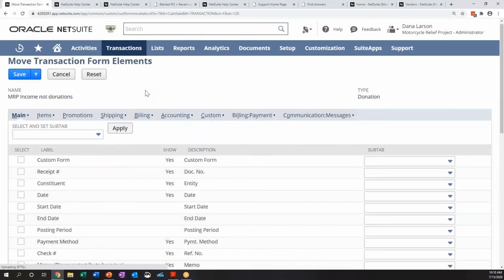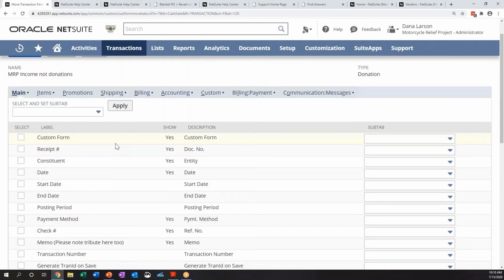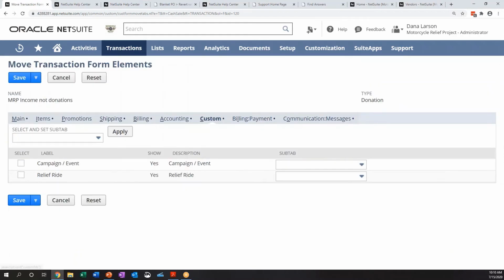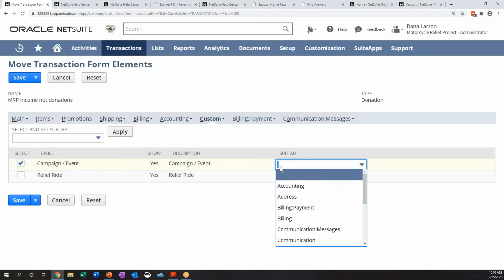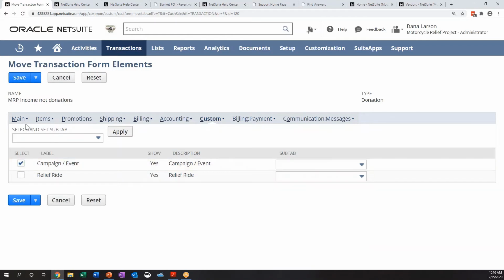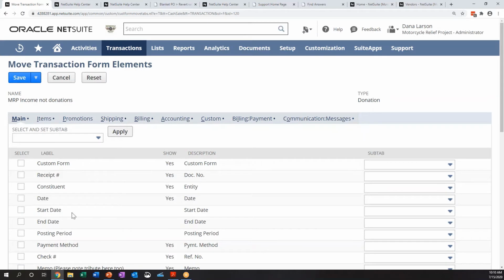These are all of my subtabs. Here's a custom one saying which relief ride is it for, was there a campaign. I could check these and say, I want to move this one to a different tab. And so that's how you move them around on the document or on the form. And then once you've moved them, you say apply and save. I'm going to say cancel just to go back here. Now I've got them where I want them on the right tab.